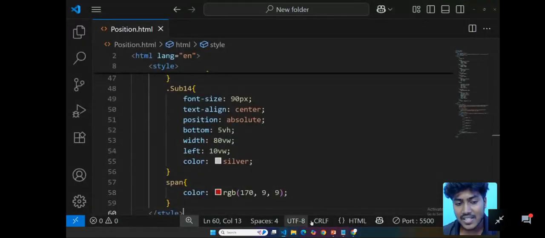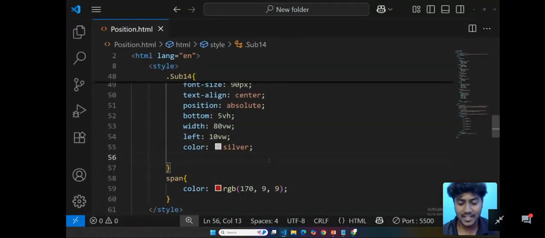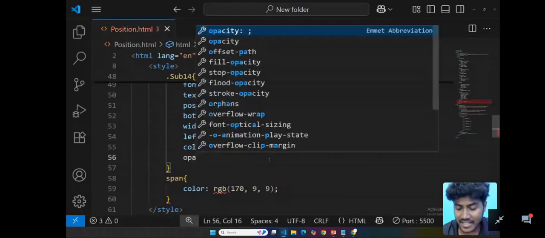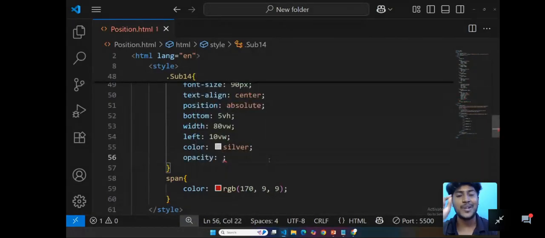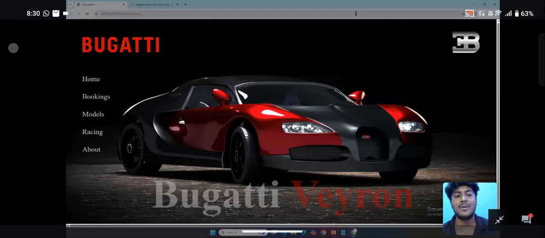So now you can see, I'm going to make the opacity of this subdivision 1 4 0.5. So now we can see the output. The Bugatti Veyron is partially visible. It is super. Super means just type super in the chat box.